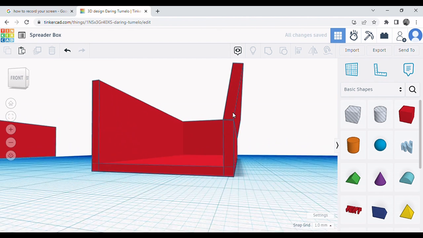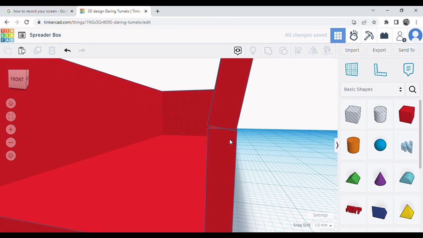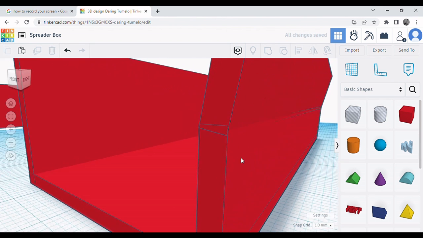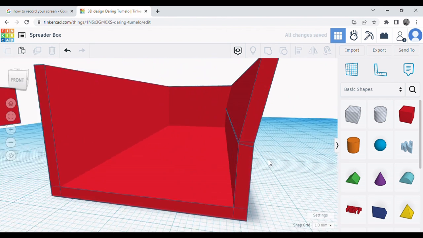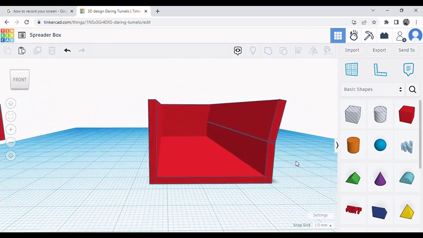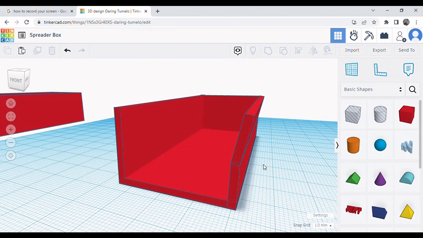moved it over to line up, and you can see there's a little bit of a gap there. So I want to make the bottom one a little bit taller so there is no gap. And there you go. We've got a nice wall side that's angled out, looking a little more realistic, like the real one.